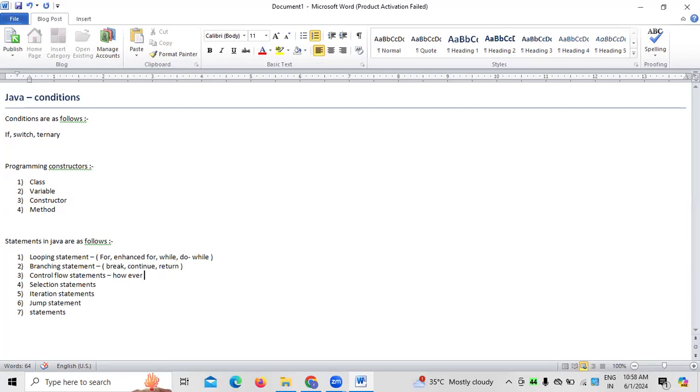So looping statements: for loop, enhanced for, while, do while. All these are looping. Branching is nothing but break, continue, return, etc., which will come under that. Control flow means if-else and so on. Everything is being used for the control part.